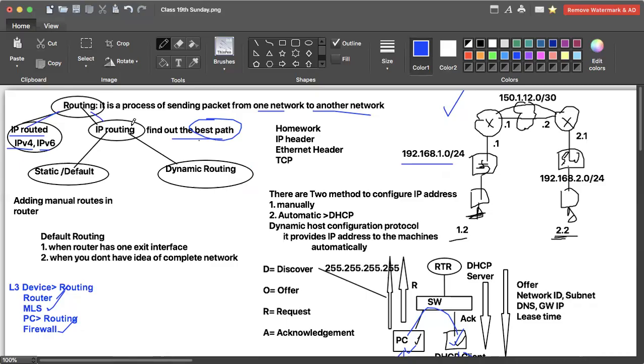Now, how would it do that? It would use different routing protocols. For IP routing, we have static and default routing, and then we have dynamic routing. Static and default routing you do manually. In dynamic routing, you take the help of routing protocols like RIP, EIGRP, OSPF, IS-IS, and BGP to advertise the network automatically.